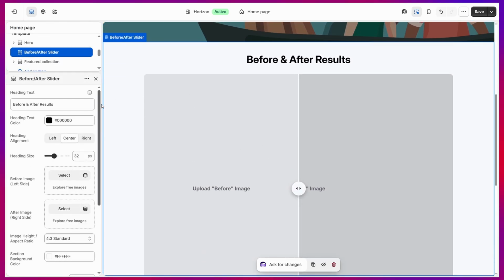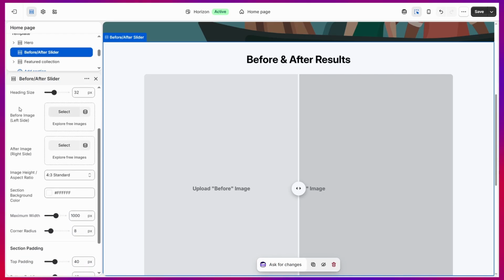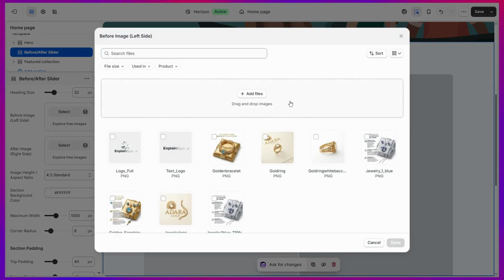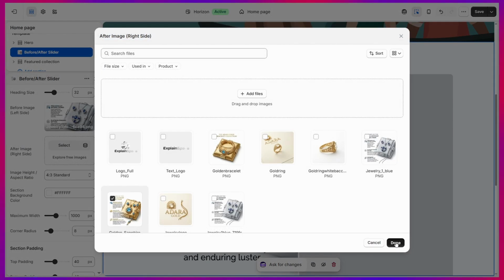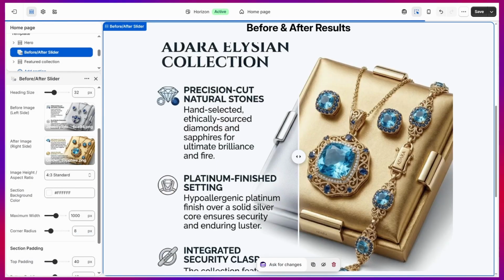We have a few options to play around with. First, you have the heading text, which you can feel free to change the color of, and also the text itself, obviously, as well as the alignment. Heading size as well, so you have all of these options. Anyways, now you have the before and after image. So I'm just going to select this one as the before image and this one as the after image, and we can see the comparison.